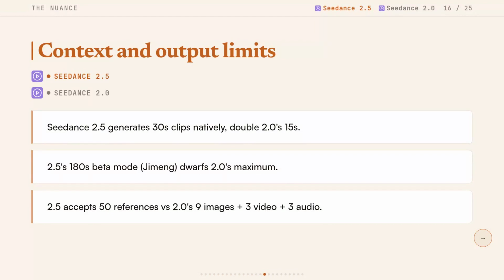Now the 180-second beta mode is still in beta and only accessible through Jimeng in China, so don't build a pipeline around that number yet. But the 30-second native clip length is a verified spec, and the 50 reference capacity is confirmed, so even without the beta extension, Seedance 2.5 is running a completely different playbook on what a single generation can hold.